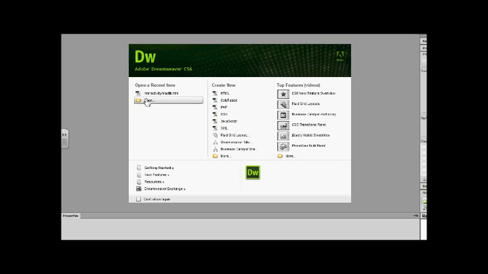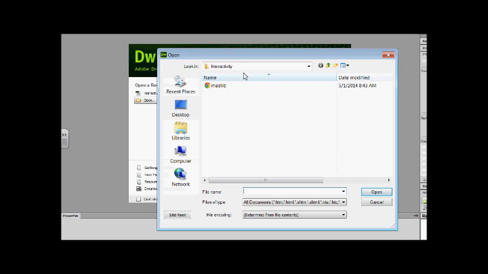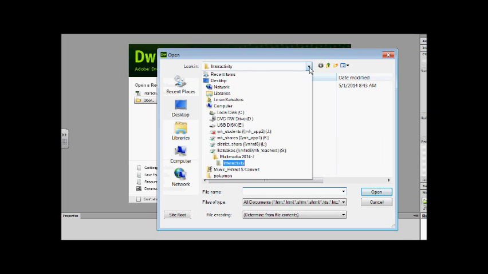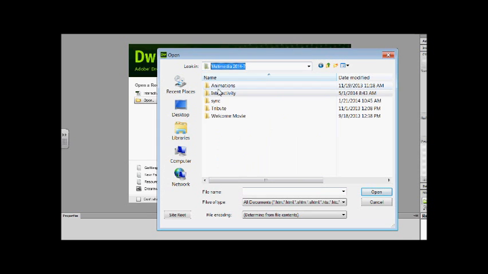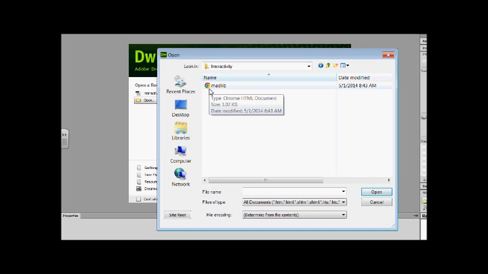What I want you to do is click Open. When you open, I want you to navigate to your folder. Go into your interactivity, find the Madlib, but look for the web page file. This is a Chrome icon. It depends upon what is your default editor, but you want to open up your madlib.html. Make sure it says HTML.